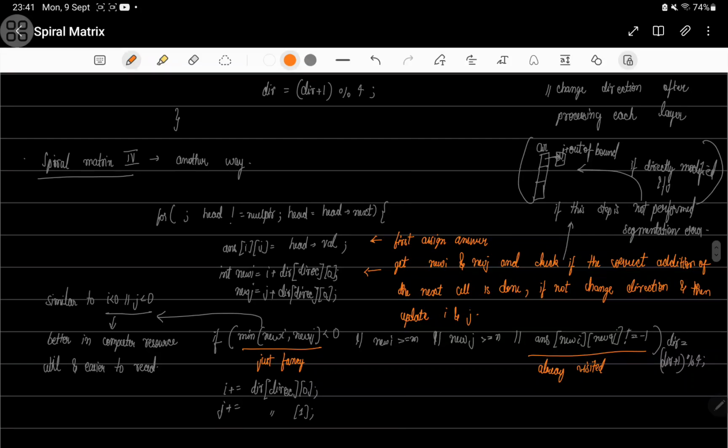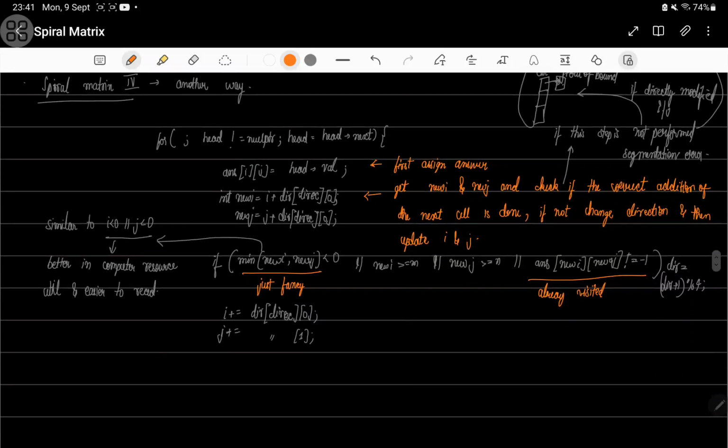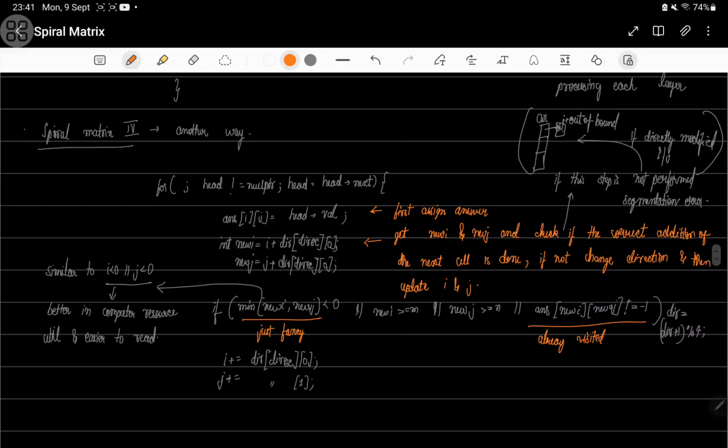And for Spiral Matrix 4, there was also another way to do it, in the sense that while we are traversing we have to make sure that we don't get a segmentation fault. A segmentation fault appears when, suppose we are on the last element of a column and we go out of bounds, directly assigning i plus equal to and j plus equal to without checking. Next time it goes into the for loop it will give a segmentation fault.